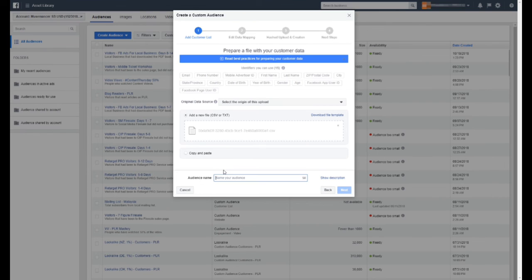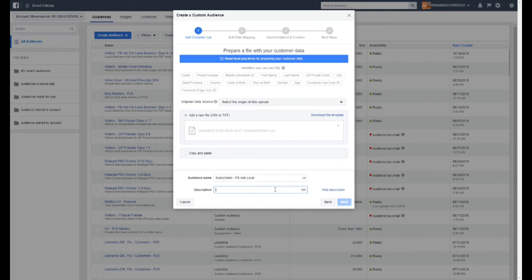It's better to give it a proper name, so I'm going to call it subscribers Appy Ads Local, and that's the source of this subscribers data. Okay, people that subscribe to Appy Ads Local, bracket Malaysia, because this is a local business.